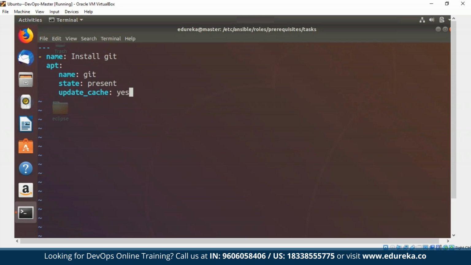So as you can see, I've started my YAML file with 3 dashes and then I've mentioned the task name to be as install Git. After that, I'm using the apt module so that we install Git using the apt module, and then I've mentioned the name to be as Git. So the state will be present, which means that Ansible will try to install it only if it doesn't exist.